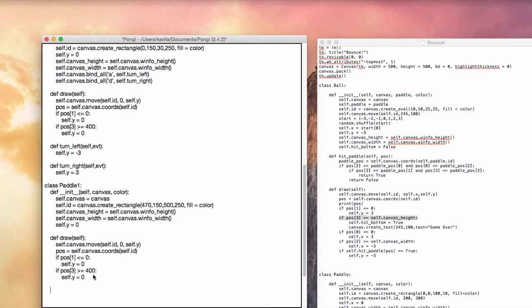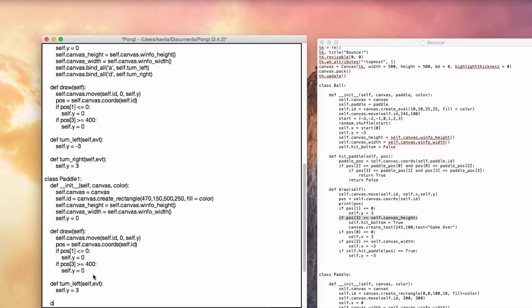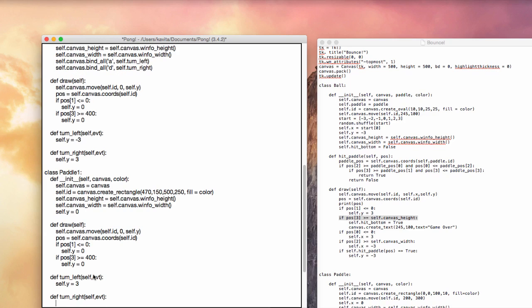So def turn_left should be for self, evt, and what we're going to do here is say self.y is equal to 3. So this is going to be a little bit different than this, because if you think about it, once we play the game, you'll understand why we're doing that. And the next one should be def turn_right, self, evt, self.y should be equal to -3.